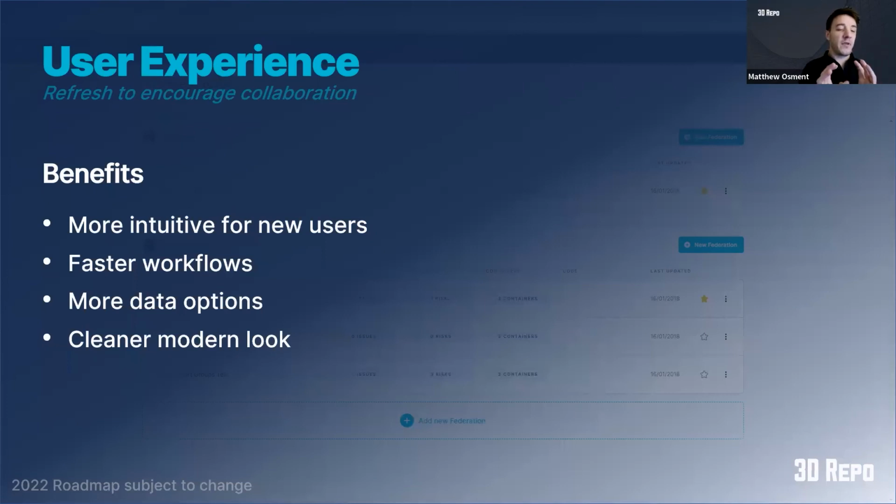So what the user experience update has allowed us to do is take a step back, look at the features we really care about, and prioritize those in the platform and make it easier for new users to find them. We've made workflows quicker by allowing you to bulk upload models, and we've got more data options, so more things you could do with your data, more ways you could sort your data, and obviously it's got a slightly cleaner, modern look.